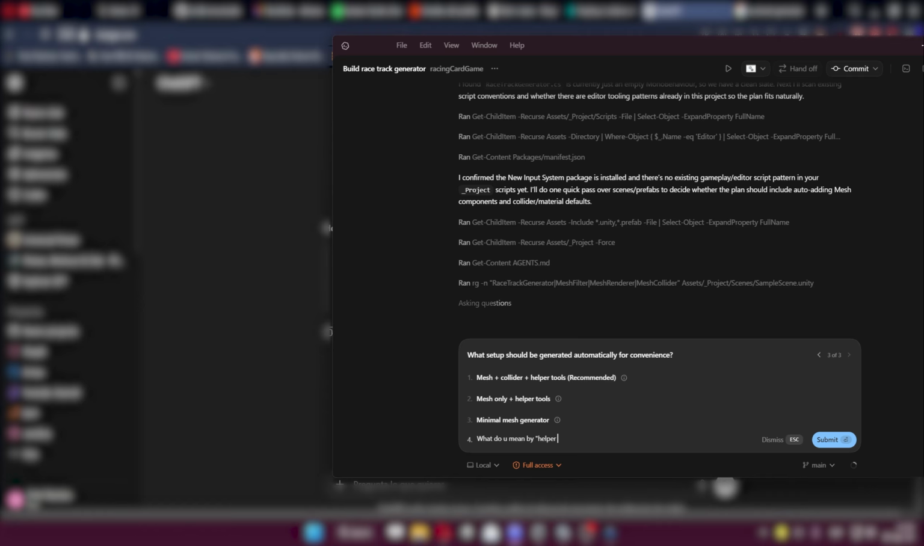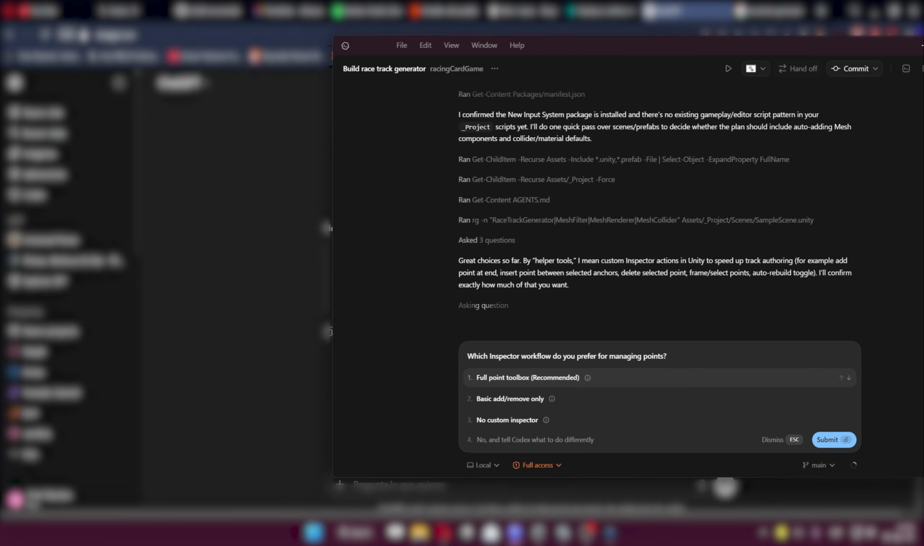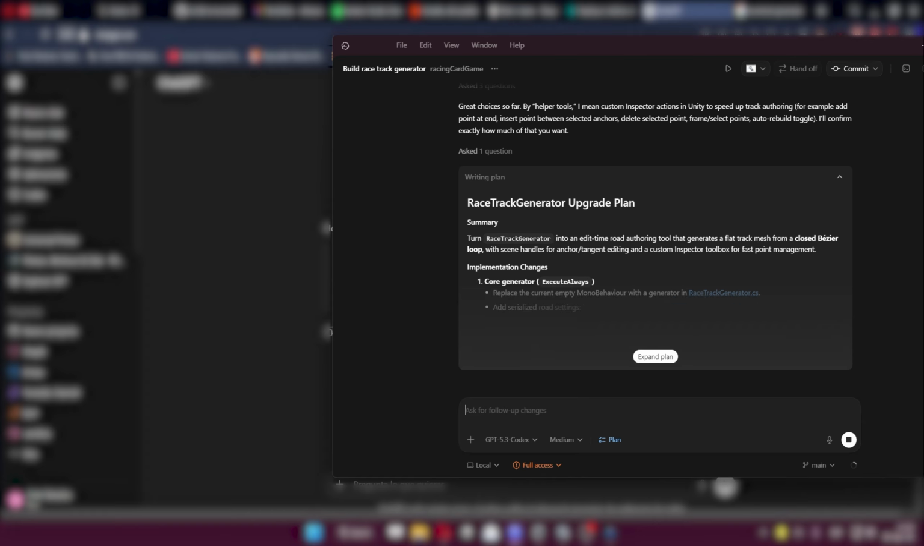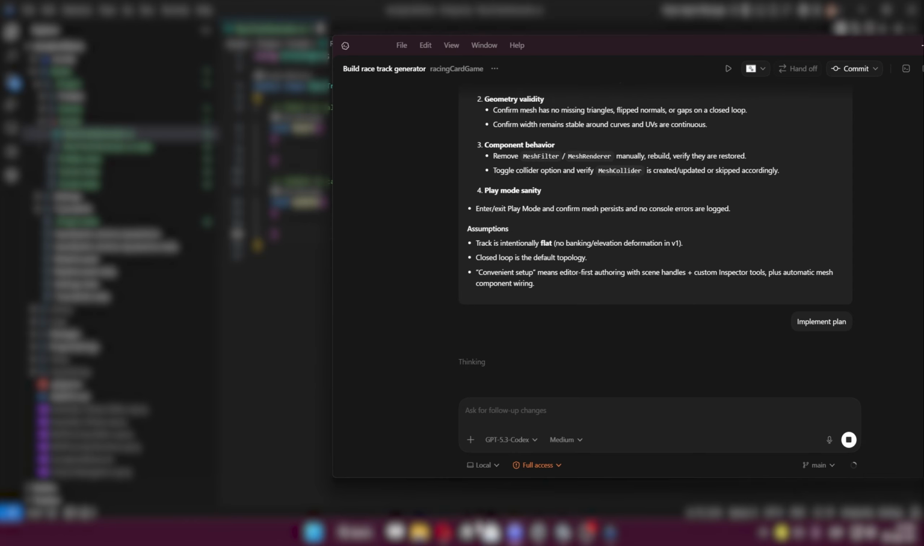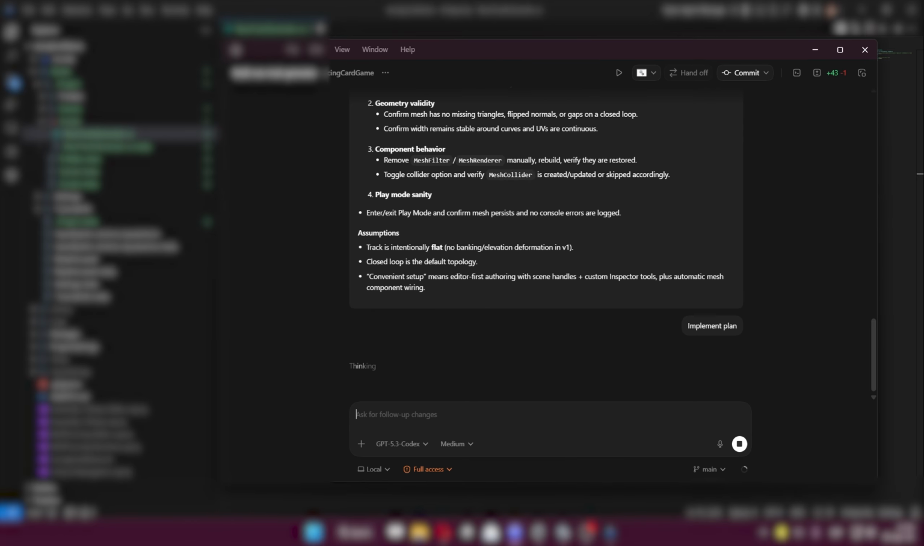At one point, I didn't really understand what it meant by helper tools, so I simply asked it to explain that to me. It explained it and then asked for another answer. And as you can see, once it has gathered enough information, it starts writing the plan and asks you to confirm if you want it to implement it. And of course I said yes. And then it went straight into the implementation.